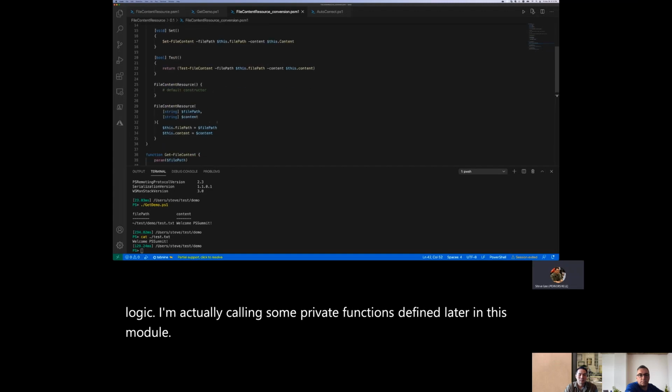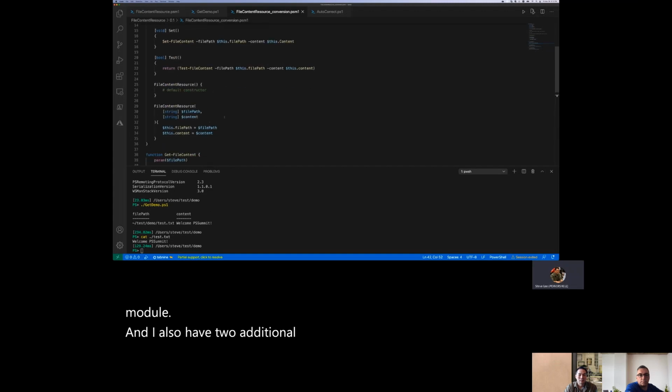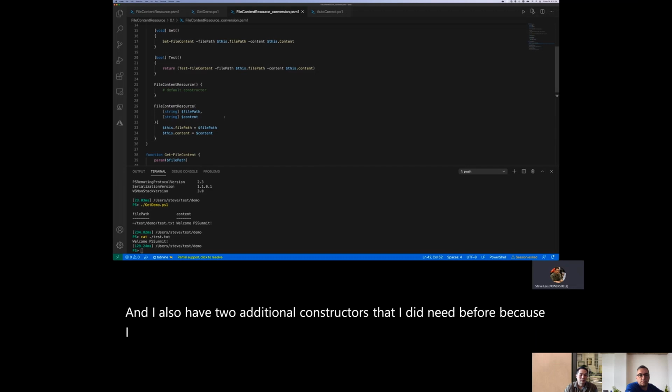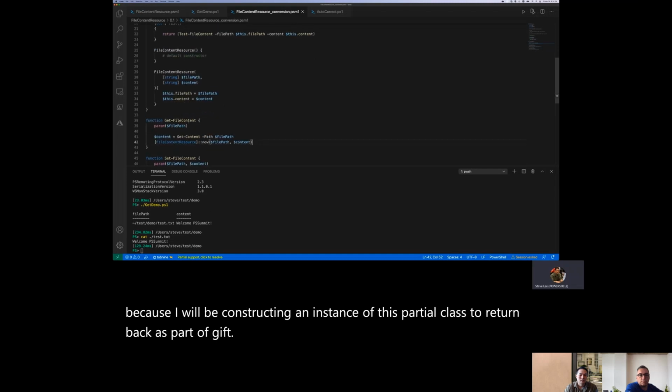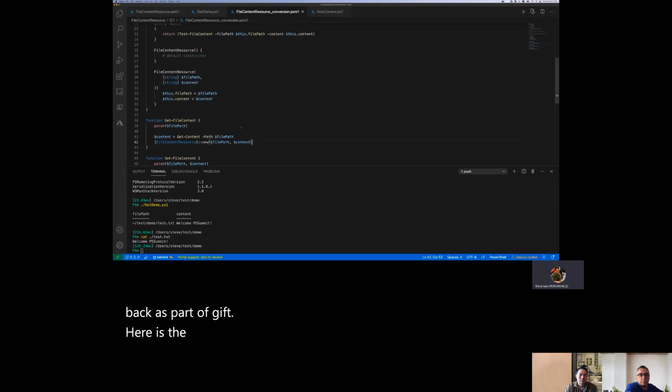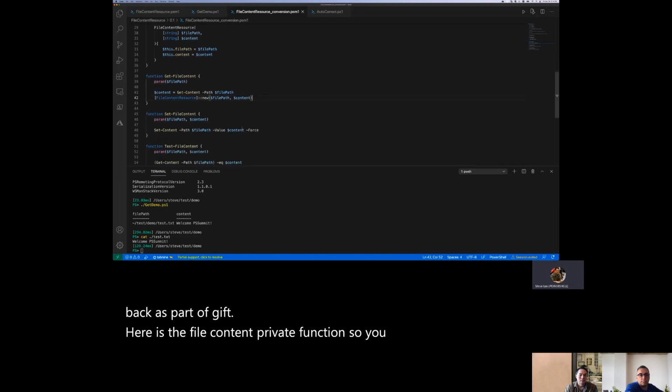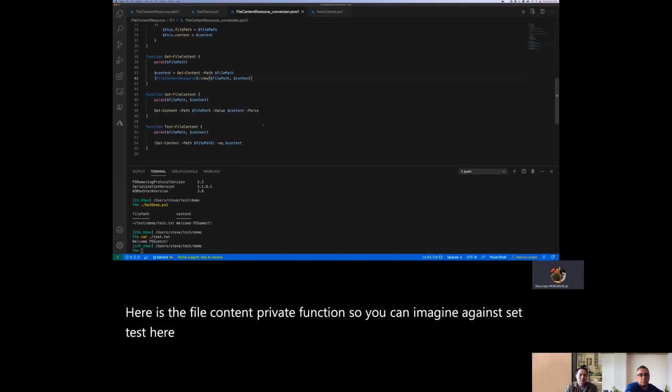And I also have 2 additional constructors that I didn't need before because I will be constructing an instance of this PowerShell class to return back as part of get. Here is the get file content private function. So you can imagine the get, set, test here would be what is already in your existing script-based resource.